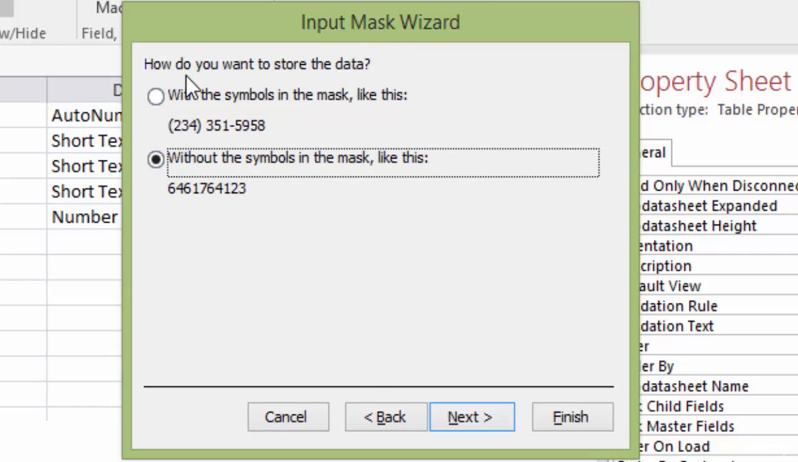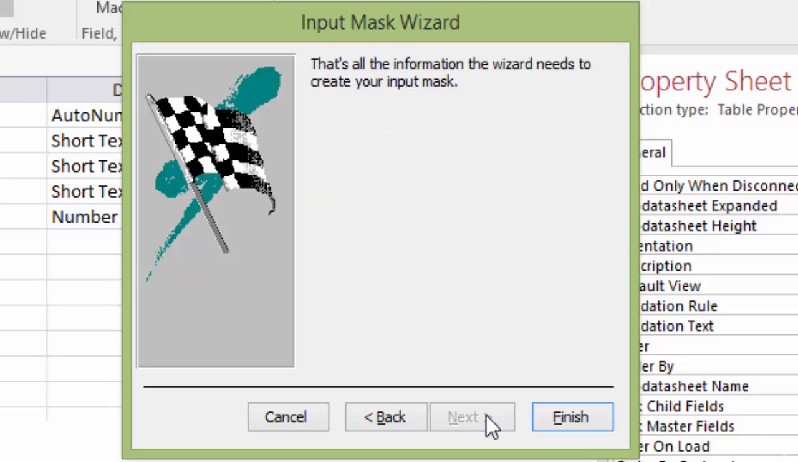Okay. So how do you want to store the data? You can have it store the information that you've entered with all these characters and spaces, or you can just have it store it as raw data and then display it with these. So the most common is probably to do it without the symbols, because the main reason is that it takes up a lot less space because you have a lot less characters, so it'll allow your database to run faster, especially a large database, because it's not having to sort through these characters as well. So that's the most common. There are instances where you might want to use this though, but we'll leave it like that and click next.